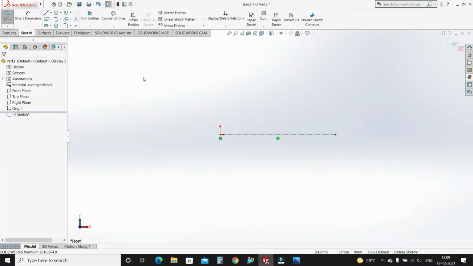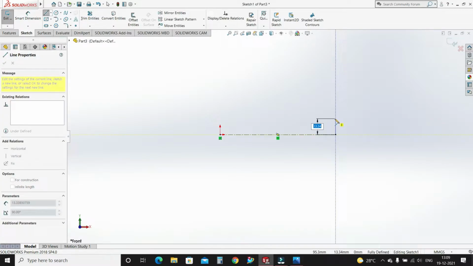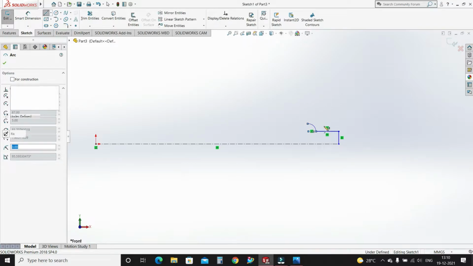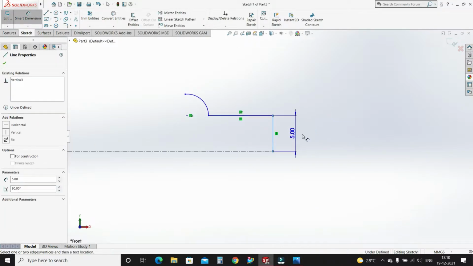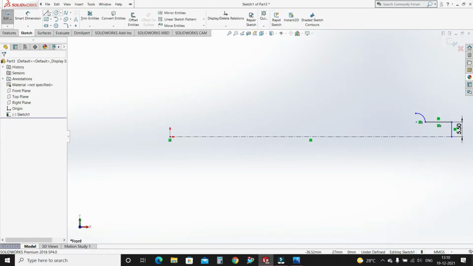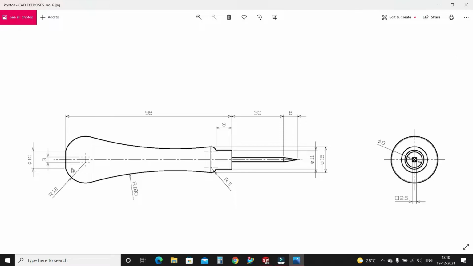Then we'll draw our sketch, just like this. This distance vertically it is 5 mm. Horizontally 9 mm. Again there is one circle of radius 3 mm which is up to here. This is 5.5 mm. Again draw one line from this point. Vertically it is 5 mm. As you can see, we have drawn one line of 5 mm and 5.5 mm.